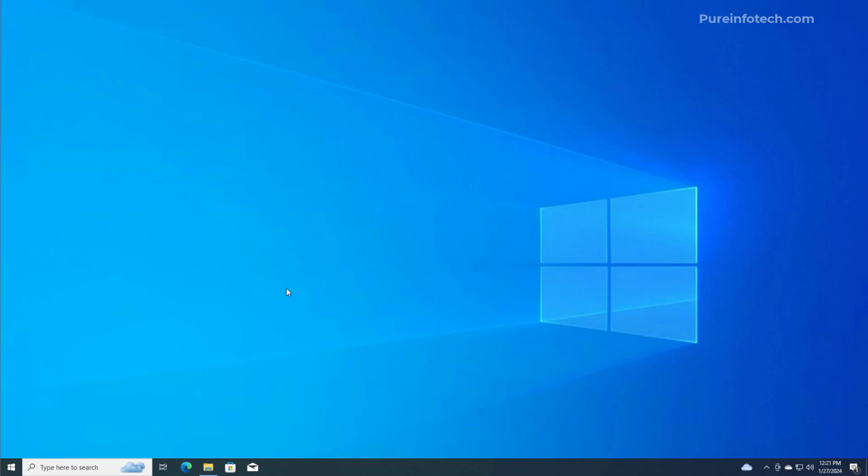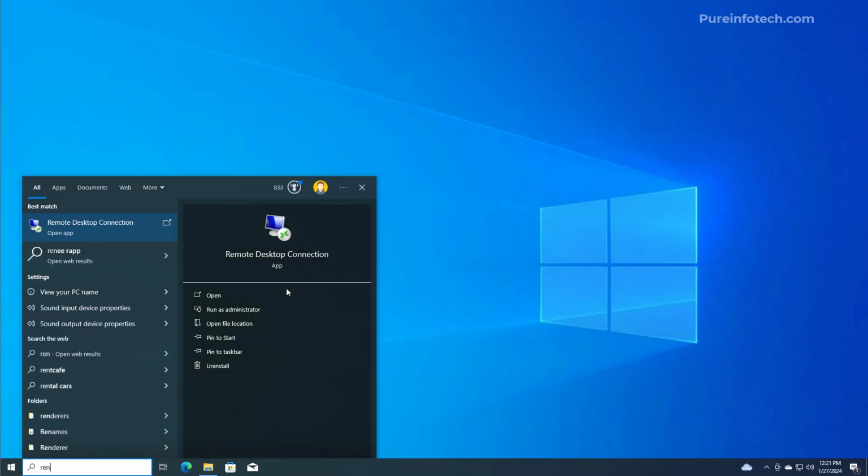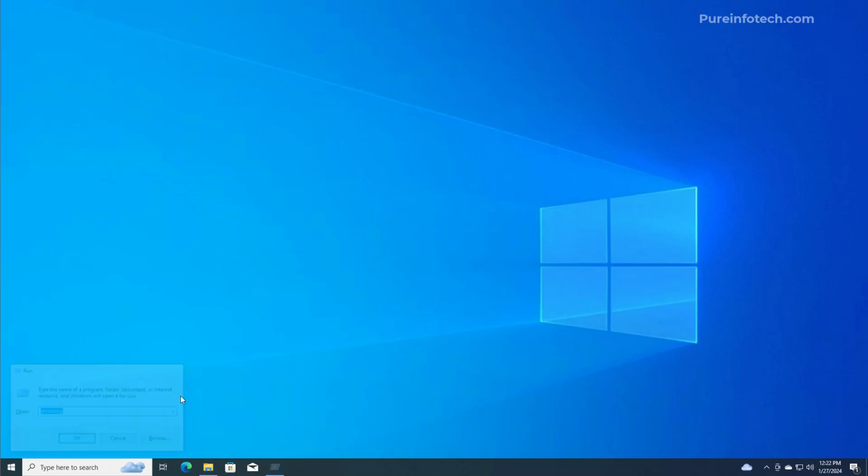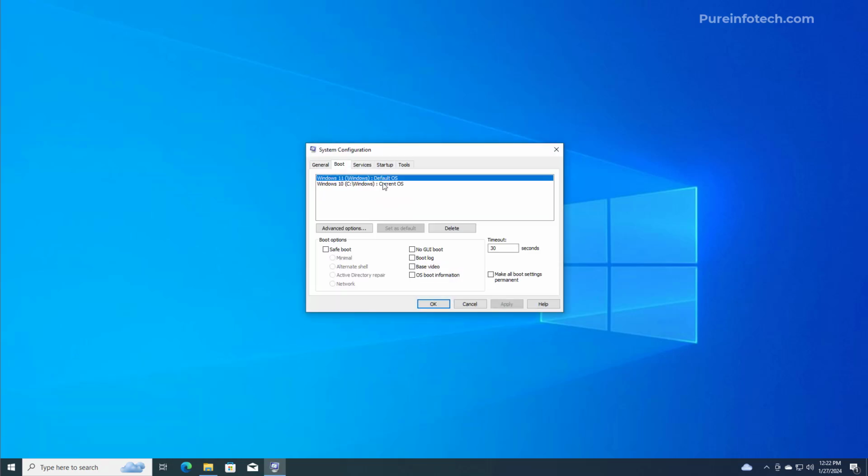You can also choose the operating system that will start by default, and you can do that through the bootloader or through the system configuration settings. To do that, open Start, look for the run command, and then let's just go to the msconfig settings, and on boot, select the operating system that you want to make the default, and then just click the Set as Default button, and then click Apply, and then OK.